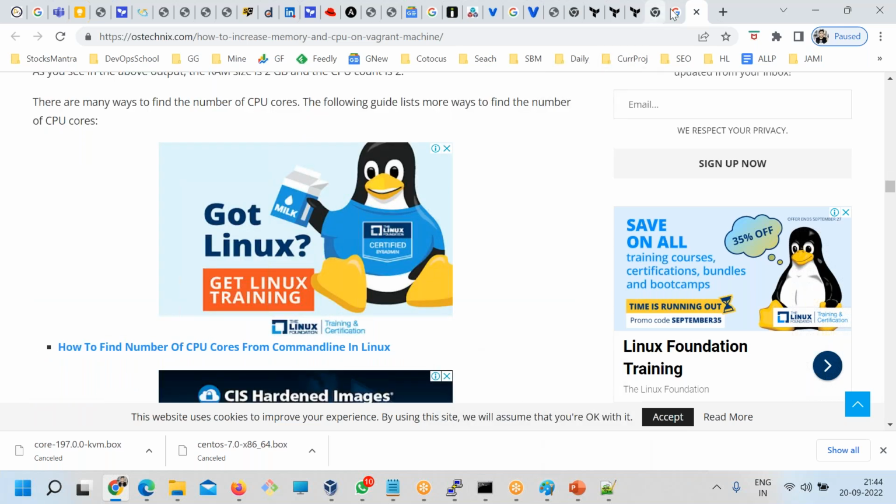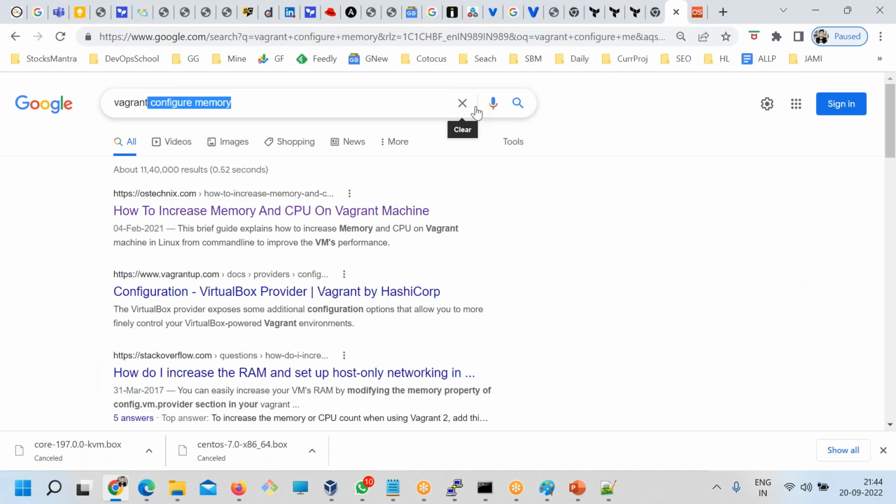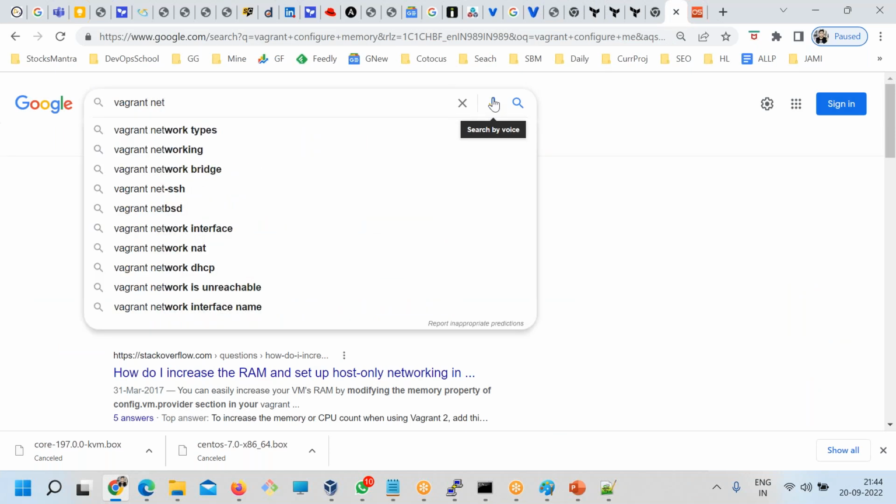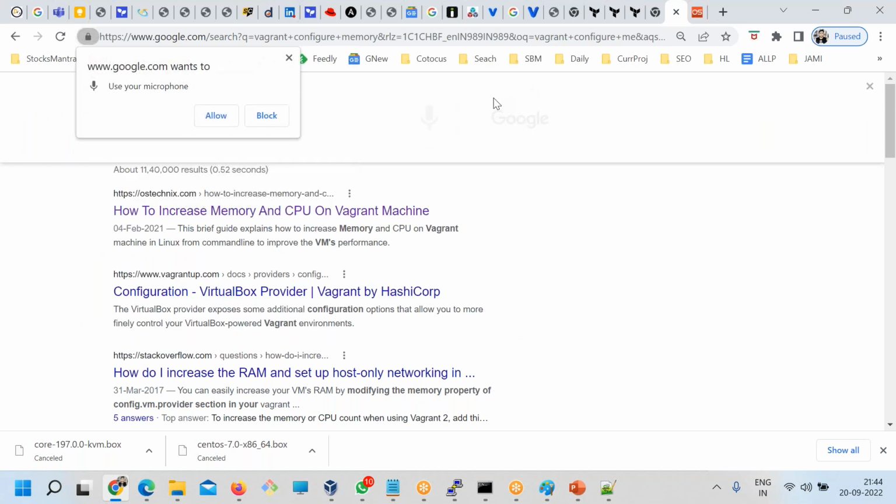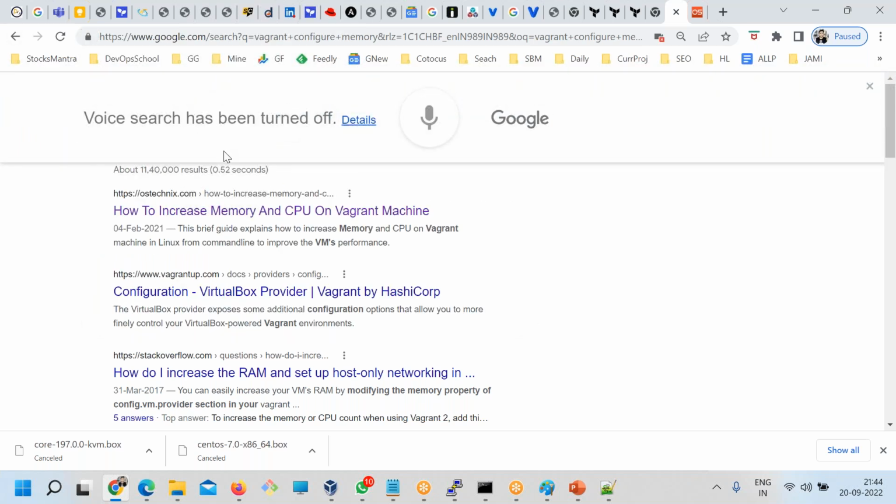If you want to change the bridge, I mean the network, so change network adapter, change network adapter. Oh, what is happening here?